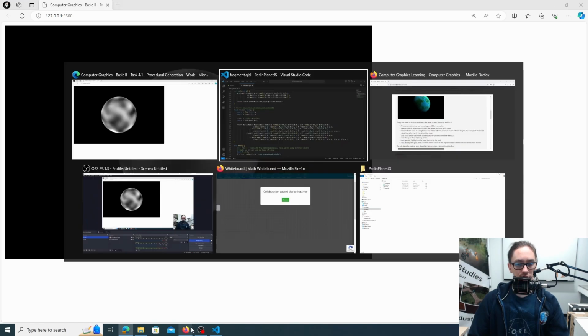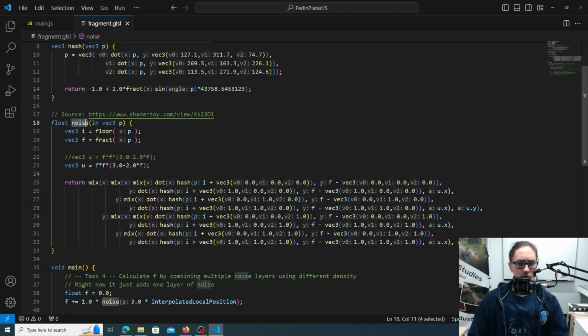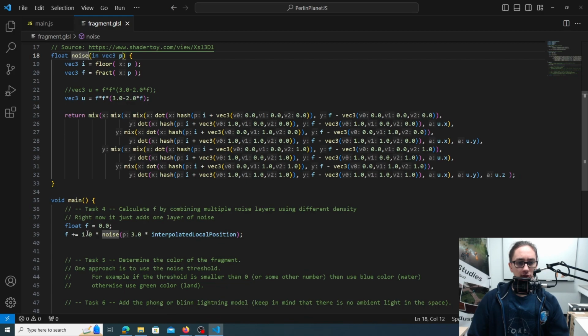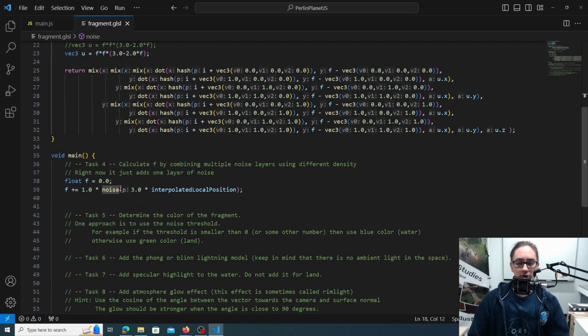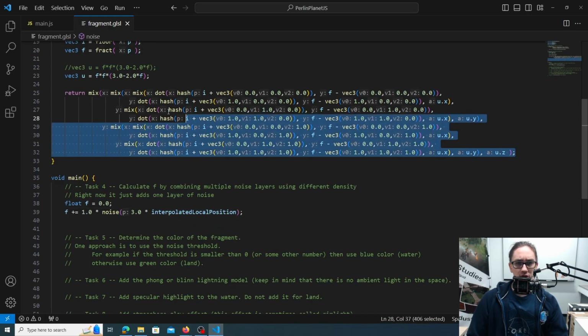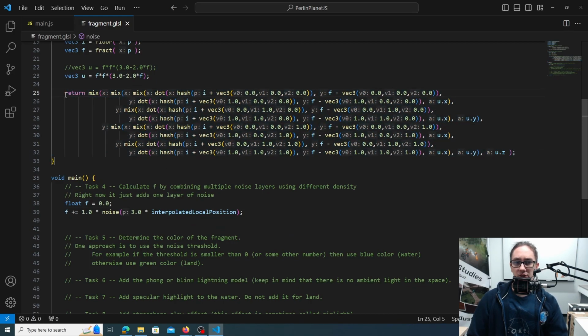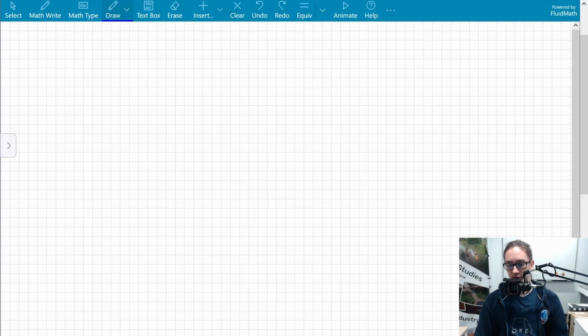But first, let's think about this noise. Currently, what we have to do is add different noise layers together with different weights, and each noise layer will use a different frequency of the position. But let us think about what the maximum and minimum value of the noise itself is. Let's figure this out on the whiteboard.